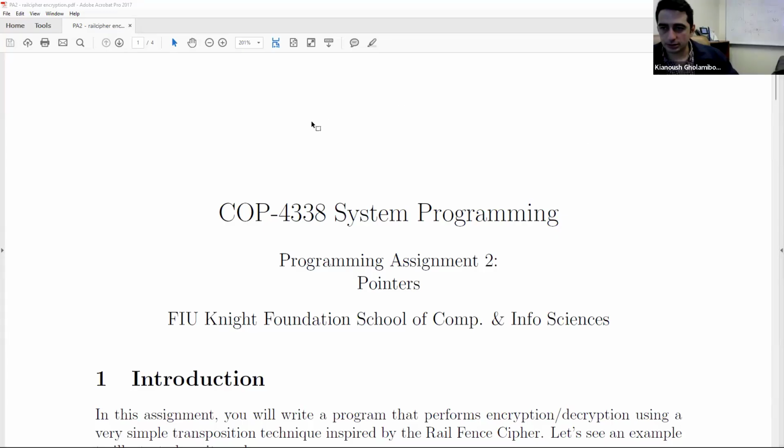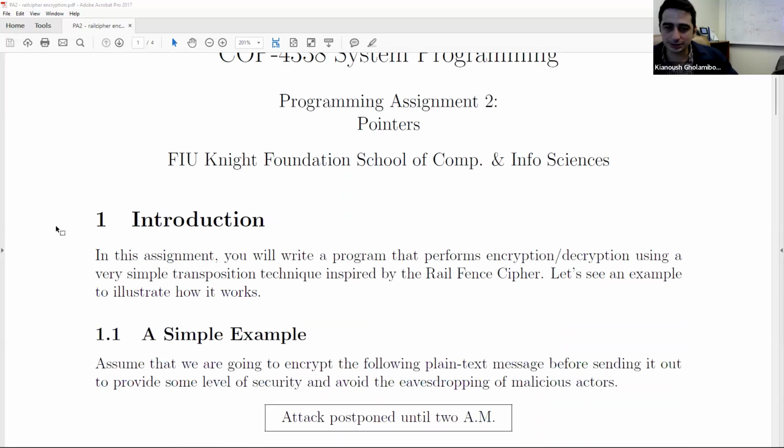Hello, in this video, I'm going to explain the second programming assignment. It's about writing a program that performs encryption and decryption using a simple transposition technique inspired by the rail fence cipher algorithm. It seems to be very complicated, but it's pretty easy.